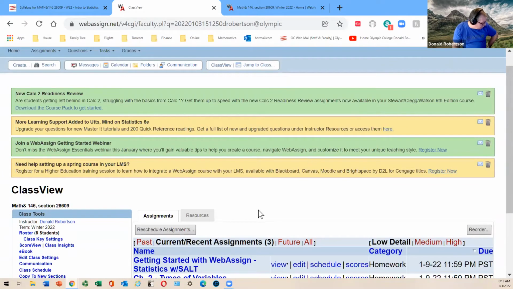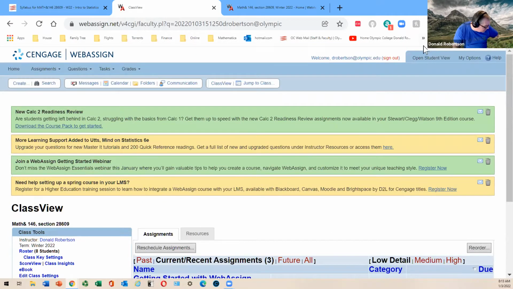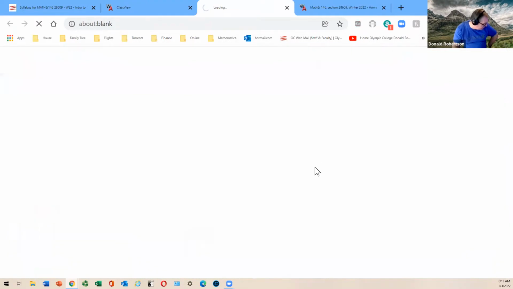So hopefully, are you all looking at WebAssign? It's a different page now. Okay. Am I in student view? Yeah, let's do it as a student then. Open student view.